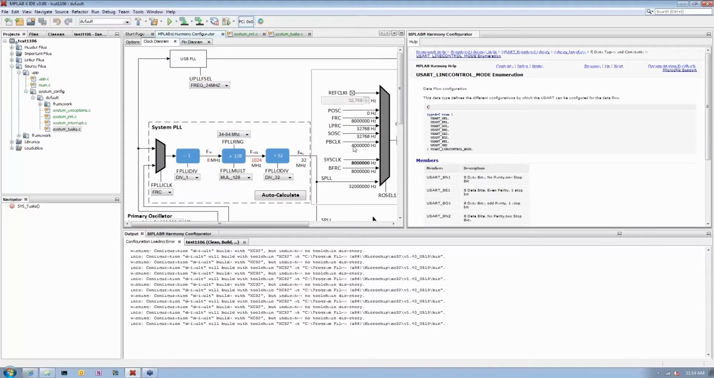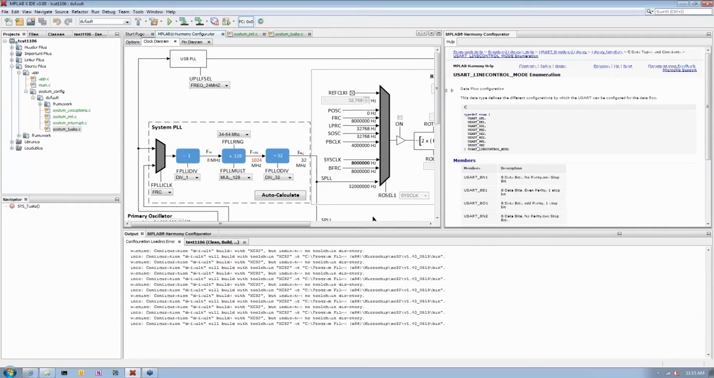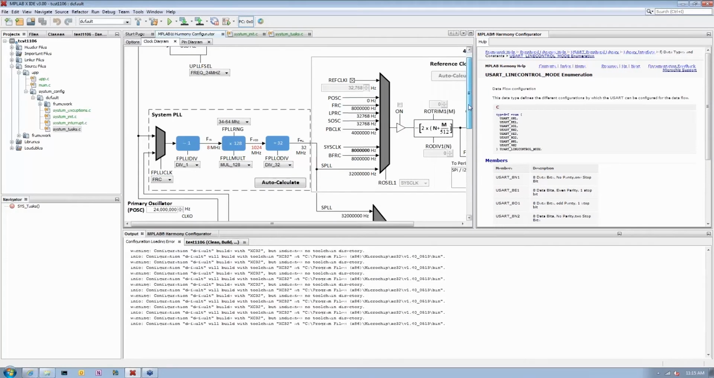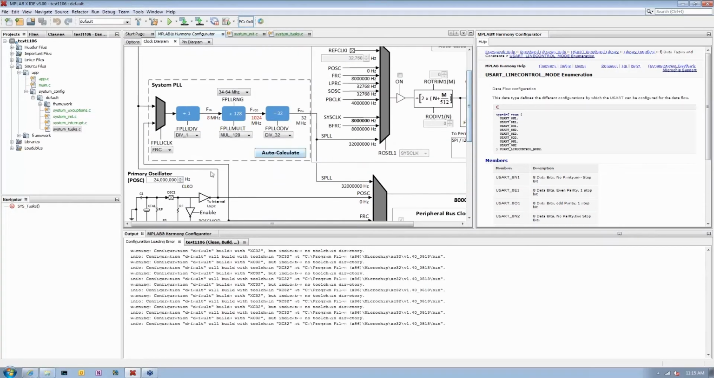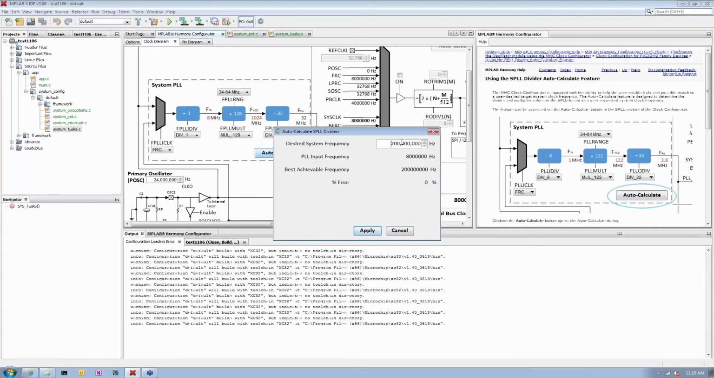One is the clock configuration, and here we developed a screen that looks just like what you would find in our data sheet. It's basically a block diagram of our clock tree, and here the user can come in and select what kind of clock input they have and how fast they want to run a particular processor. For example, this processor I have right now can run at 200 megahertz, so I can simply say auto-calculate my frequency to 200 megahertz and say apply.